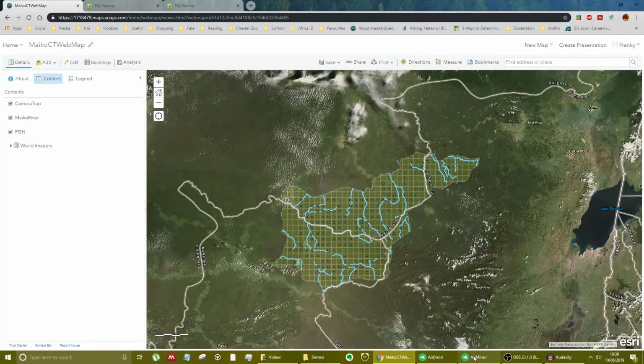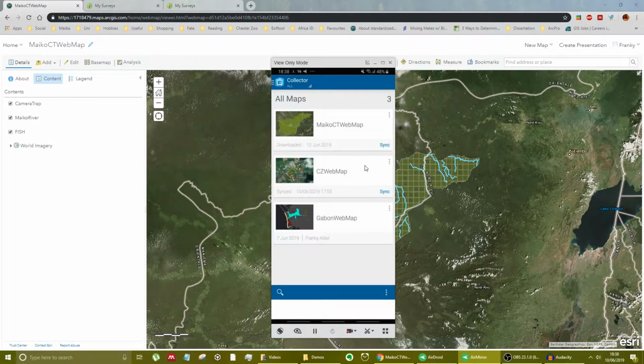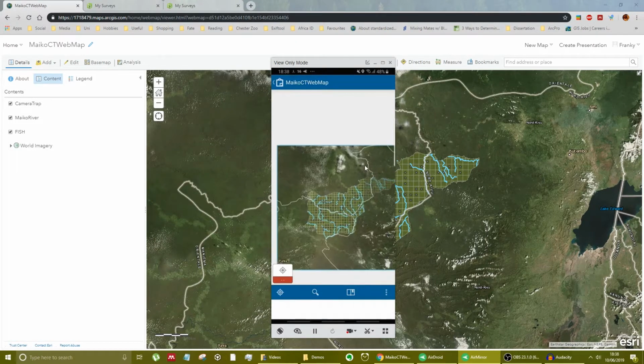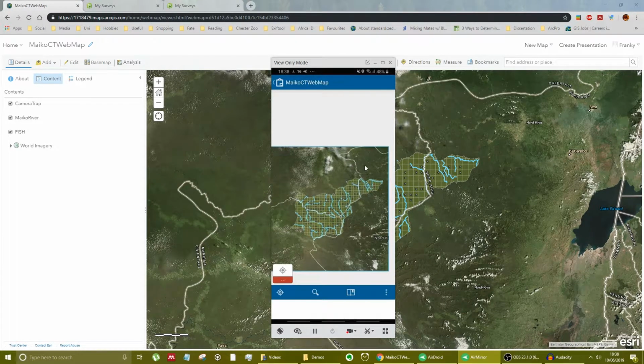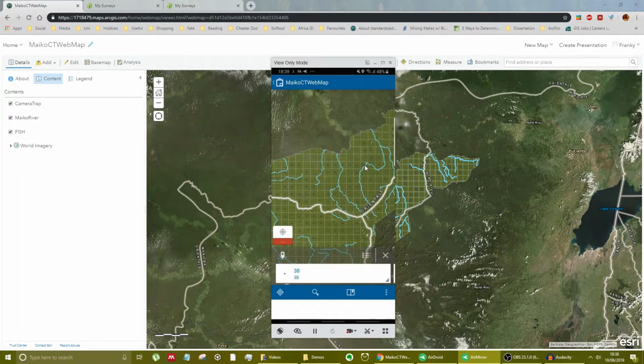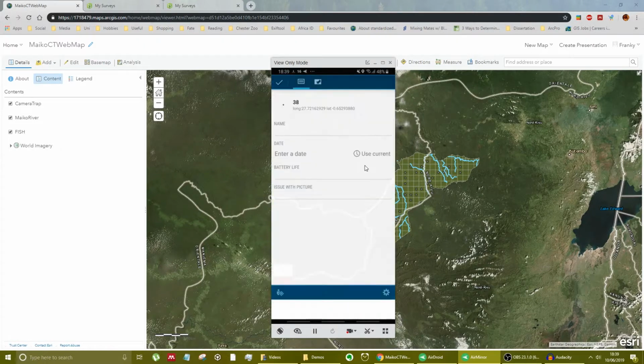Okay, so let's go back onto the phone. The map's downloaded. Open up the map, Make MyCoCT web map. And so, if we select a point, we can click on the arrow next to it and edit the feature.